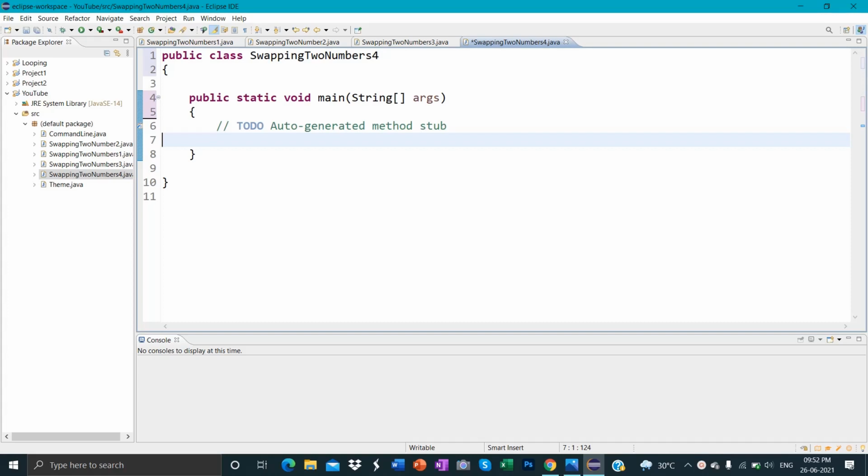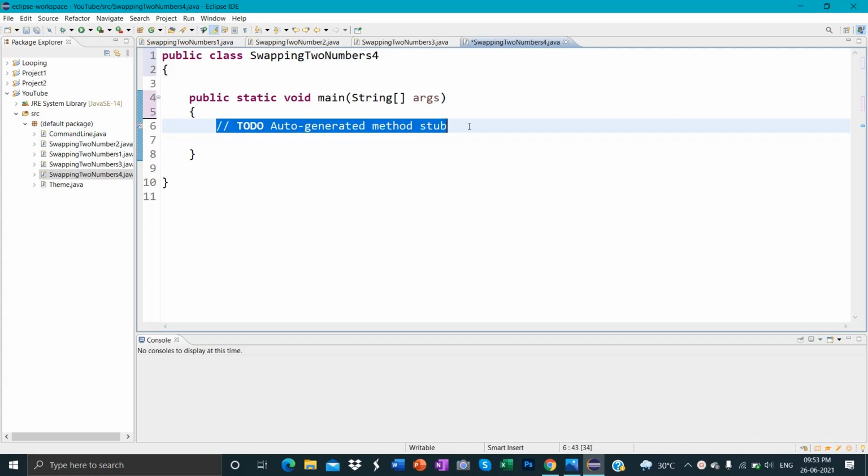So, today this is a new video on swapping two numbers using Logic 4. Now you might be thinking, what is Logic 4? I had already posted three videos on three logics with the same topic. So, let's start with Logic 4. You know what Logic 4 is?